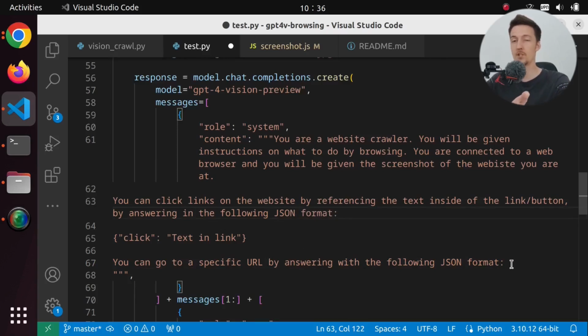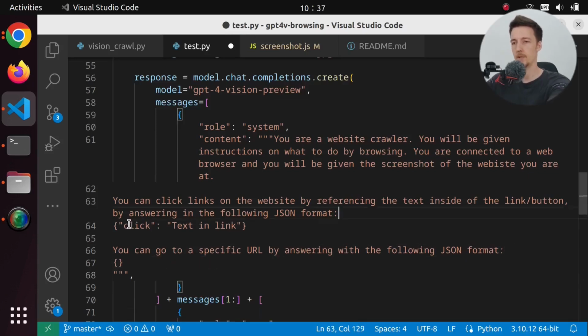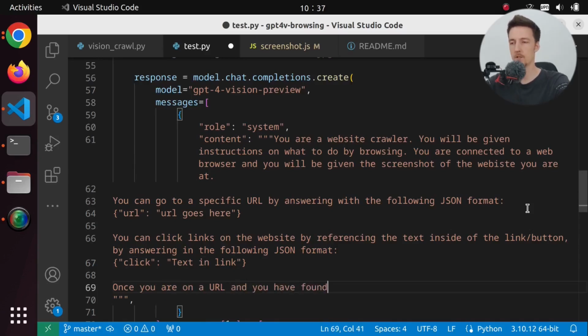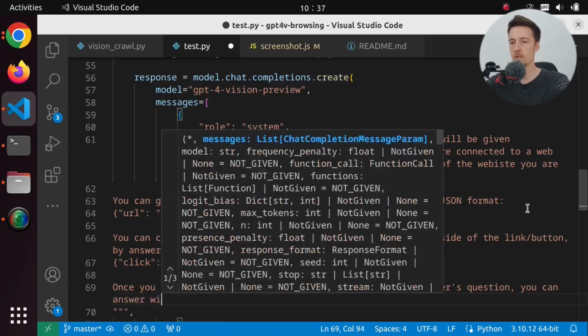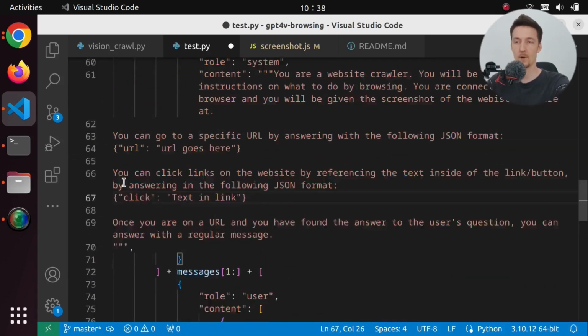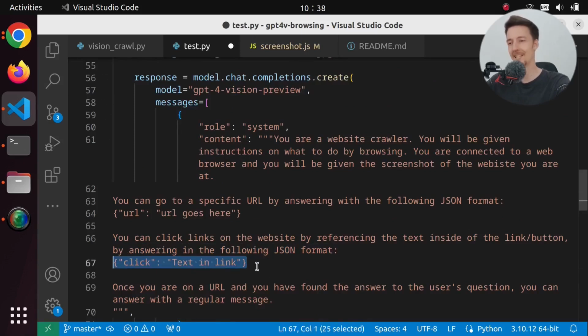And let's actually try if we can use the JSON mode with the GPT-4 Vision Preview. And let's add here, maybe we don't need a new line there, just URL, and then URL goes here. And let's actually move this up. And what else? Once you are on a URL and you have found the answer to the user's question, you can answer with a regular message. Now we might want to use function calling too, but let's see if we can just parse these somehow. And really what I want to know is, can it read the link that it should be clicking?